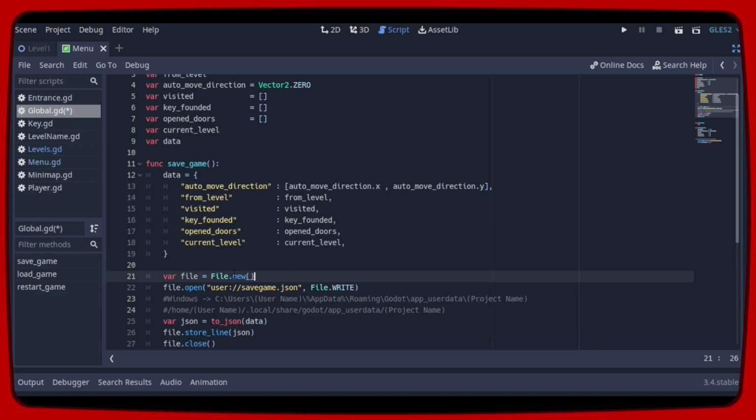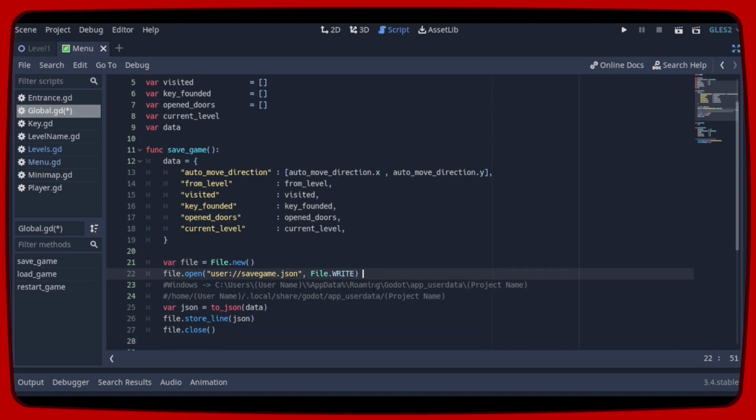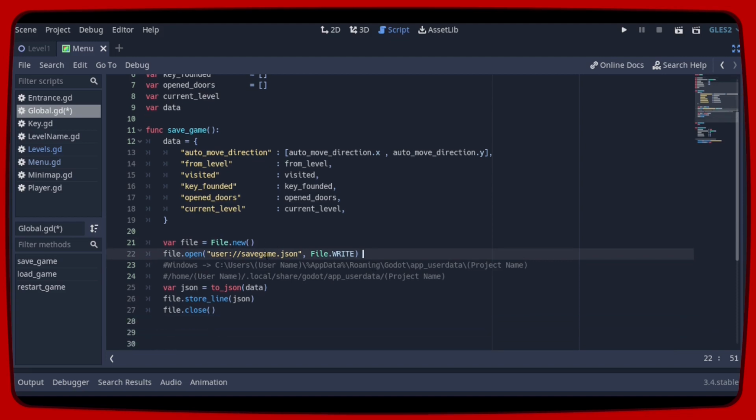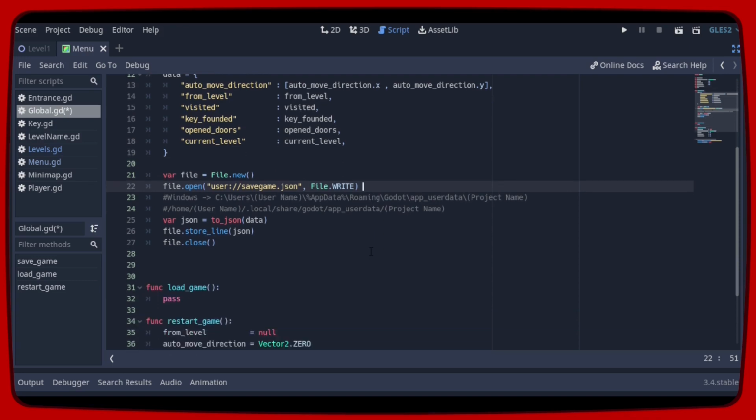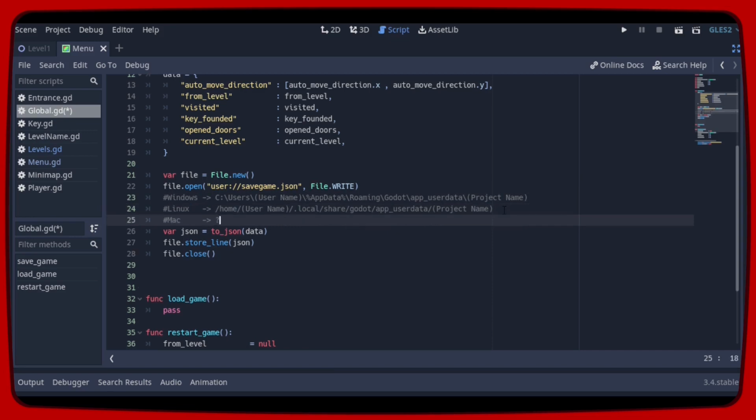Okay, basically let's create a new file. Let's open this file. Let's save the data variable using the JSON format. And let's close that file. Okay, in Windows I found the file saved here. In Linux I found it saved here. And on Mac, well, on Mac I have no idea because I don't have the money to buy a Mac.